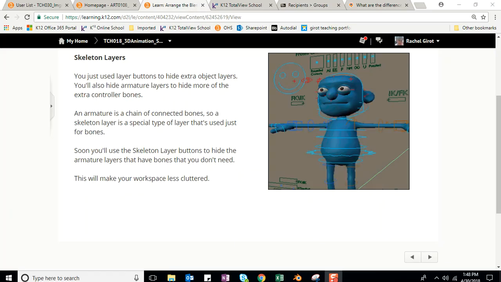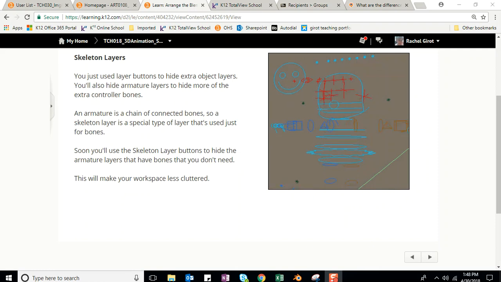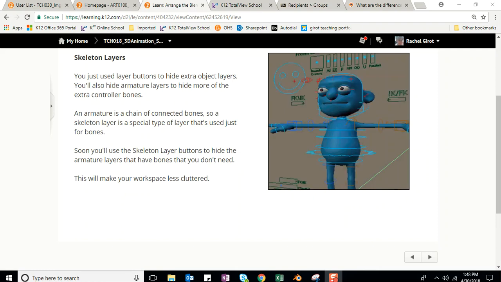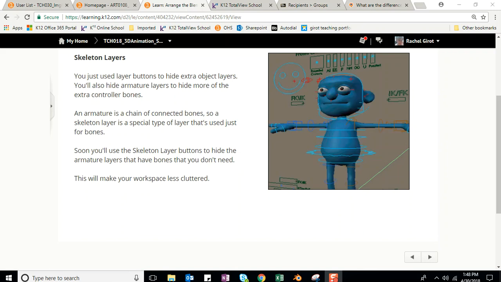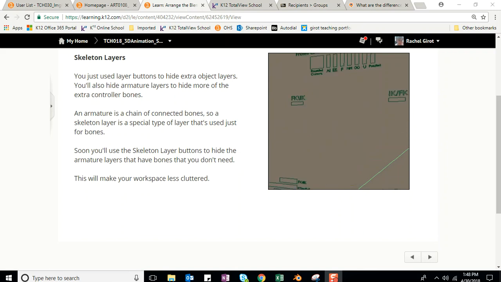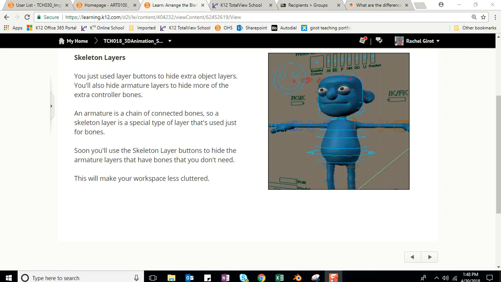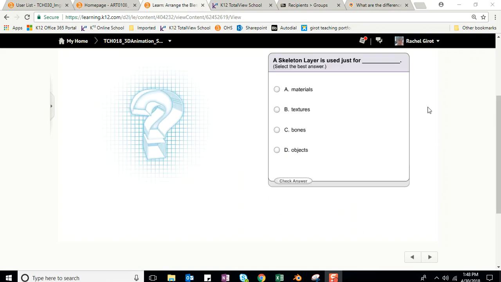Skeleton layers. You just used layer buttons to hide extra object layers. You'll also hide armature layers to hide more of the extra controller bones. An armature is a chain of connected bones, so a skeleton layer is a special type of layer that's used just for bones. Soon you'll use the skeleton layer buttons to hide the armature layers that have bones that you don't need. This will make your workspace less cluttered. But first, a quiz. A skeleton layer is used just for materials, textures, bones, or objects. The correct answer is C, bones.